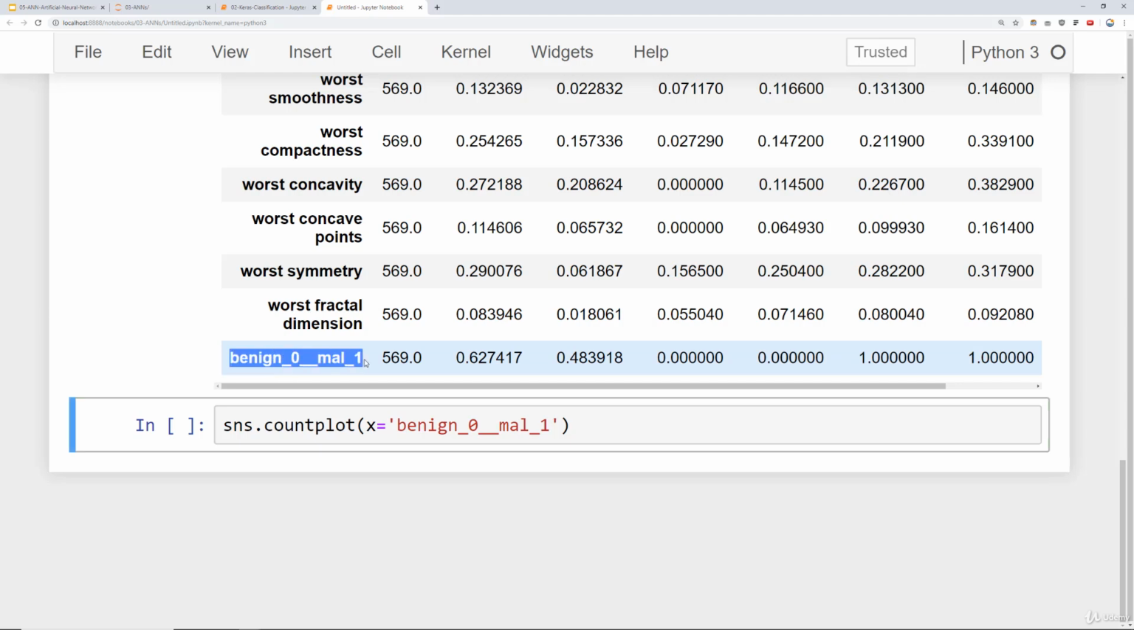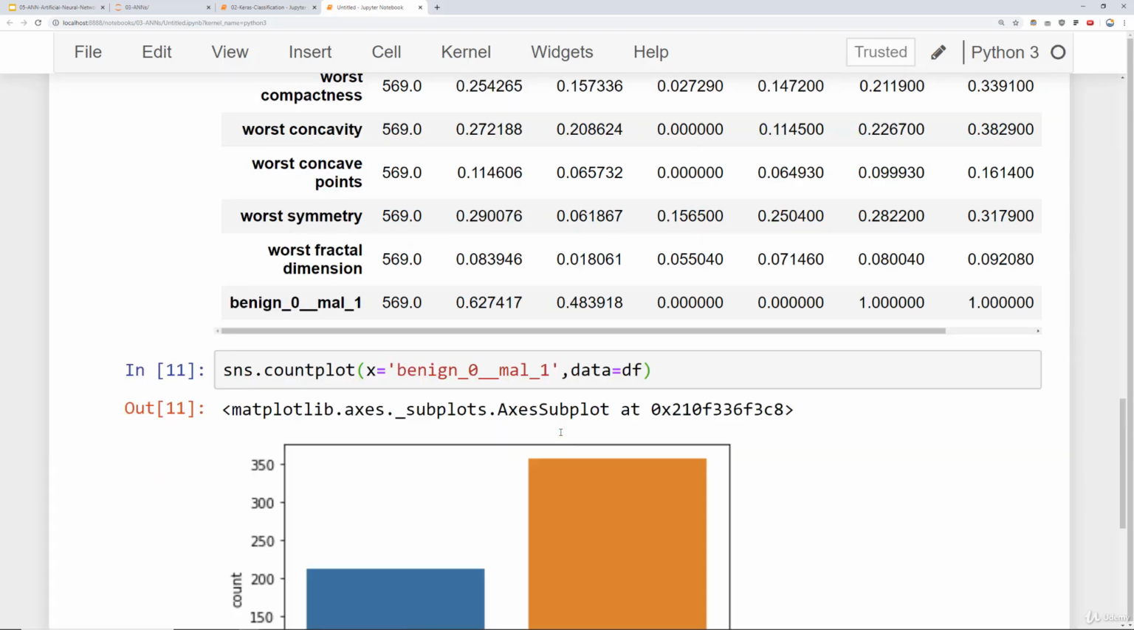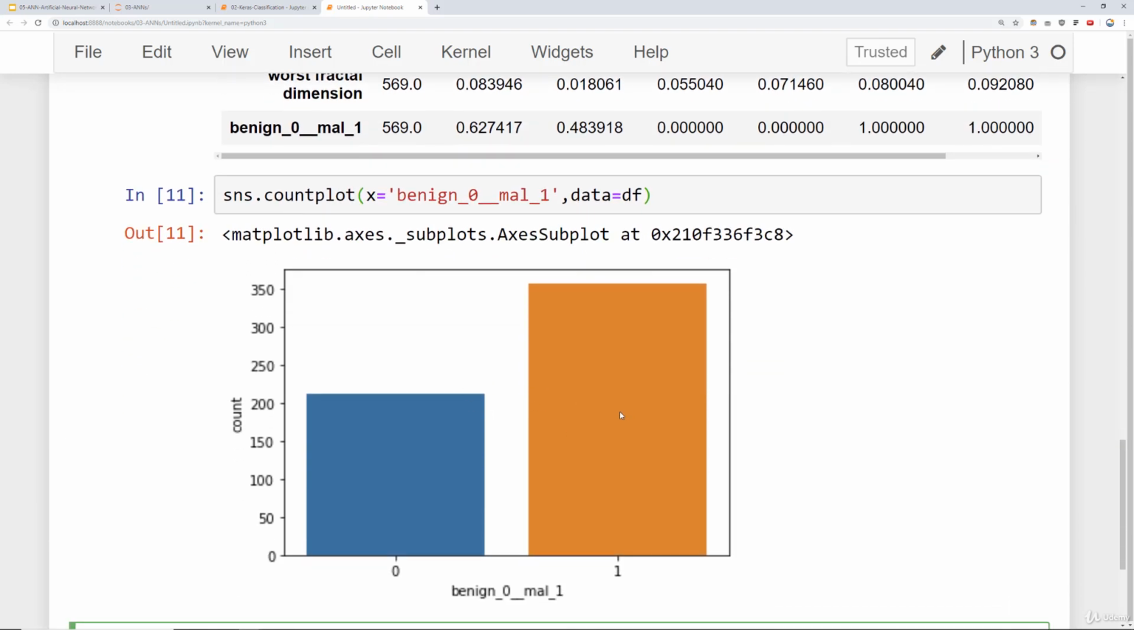So here's the actual feature, or excuse me, label. And then our data frame is df. We'll go ahead and run that. And this looks to be relatively well balanced. So we definitely have more cases of malignant tumors in this particular data set, but the difference is not extreme here.